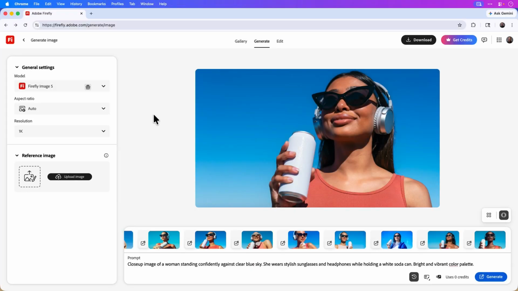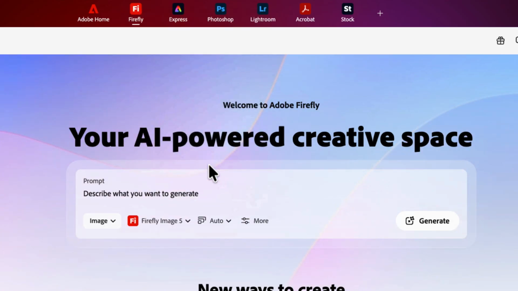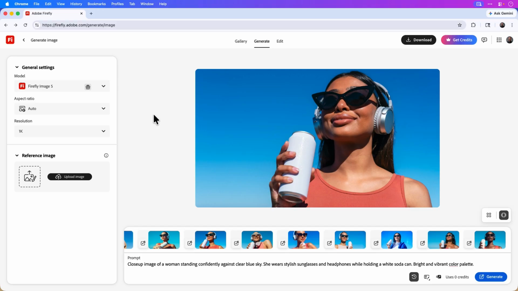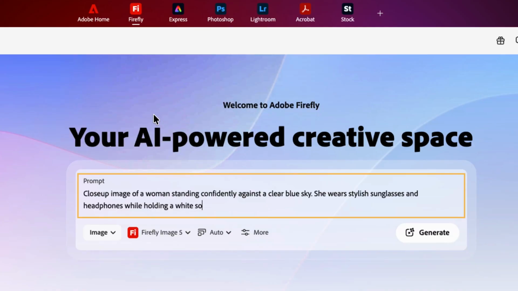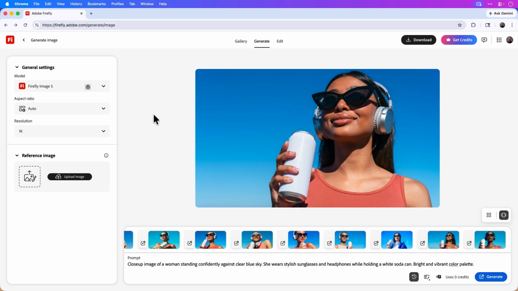I'm starting with an image that I generated with the Firefly Image 5 model, which is known for its high fidelity photorealism and excels at capturing lifelike lighting. And the prompt focuses on a woman standing confidently against a clear blue sky, wearing stylish sunglasses and headphones while holding a white soda can.